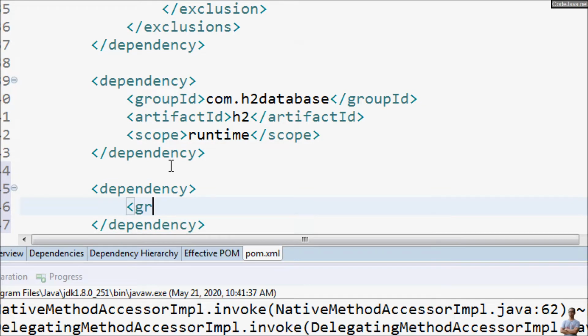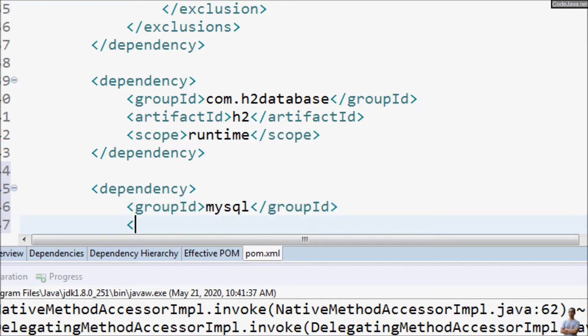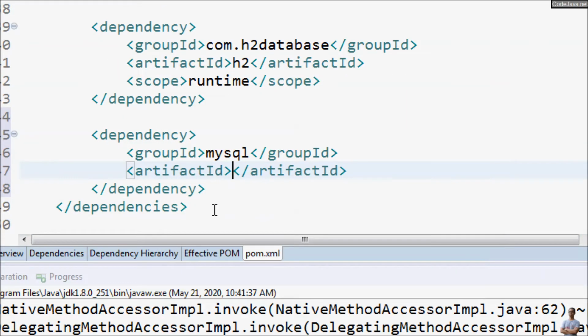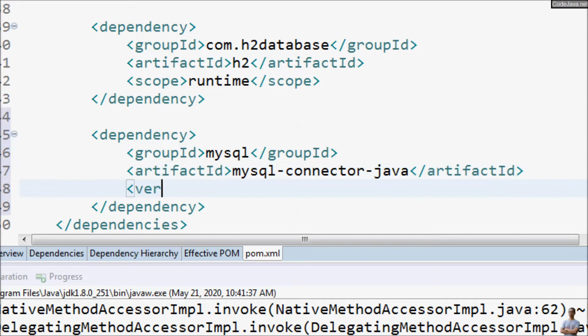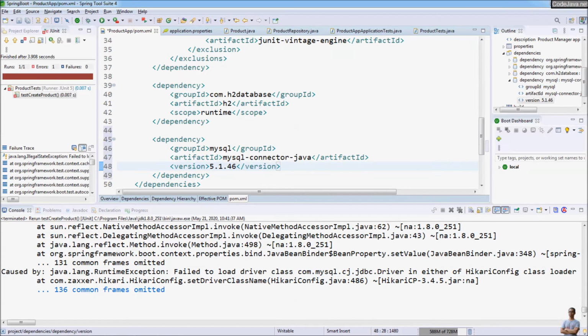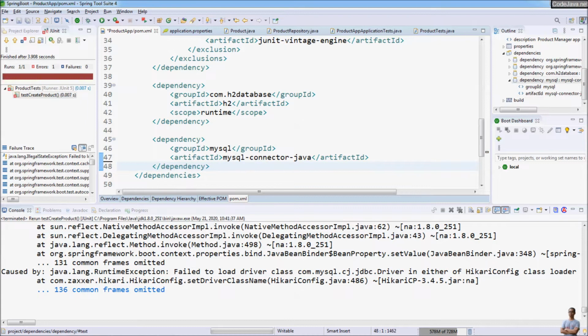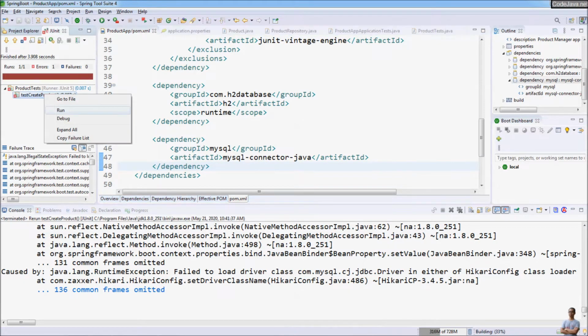Group ID is mysql. Artifact ID is mysql-connector-java, and version is 5.1.46. This version is compatible with the version of MySQL on the database server on my computer, or we can skip this version because Spring Boot uses the default. Now we'll run this test method again.